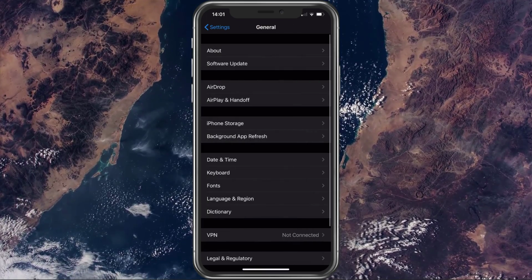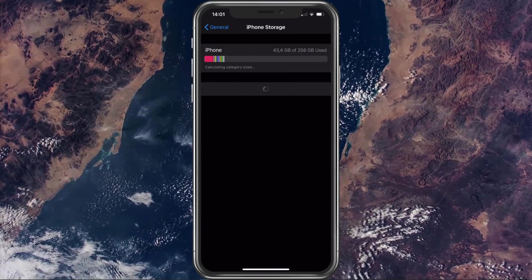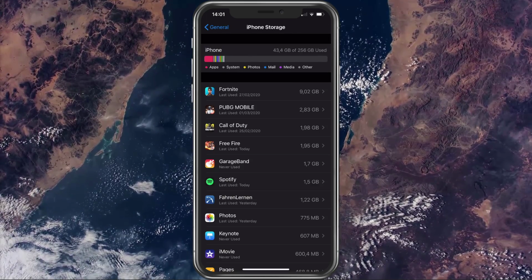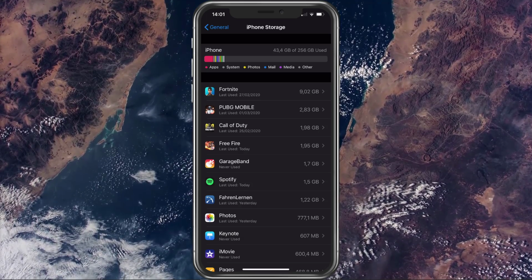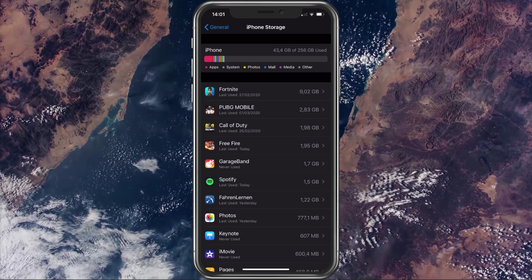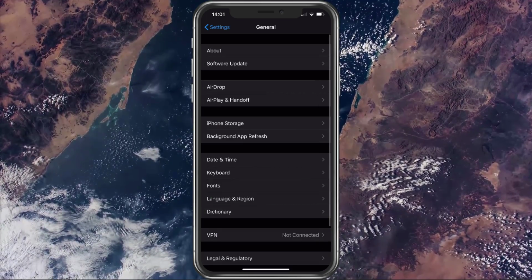Back in your General settings, select Storage. Here, make sure that you have enough storage left. I suggest leaving at least 200 MB of storage to keep a stable gaming experience.